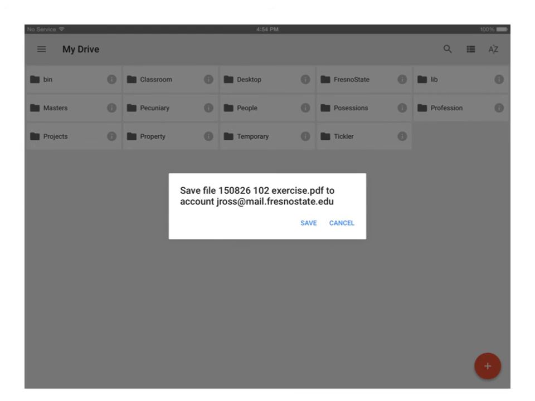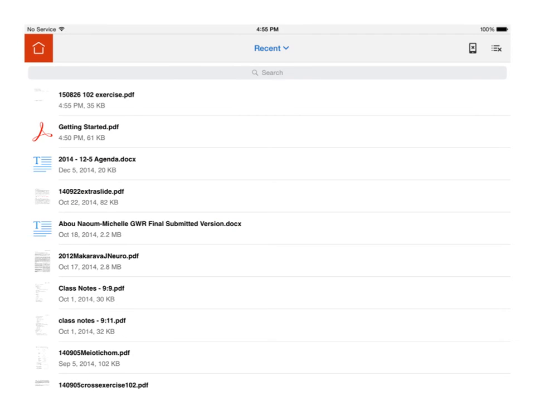And it asks me if that's accurate, that I want to save this file to my Google Drive account. I select Save. And now I can see that document here in the root folder of my Google Drive account.